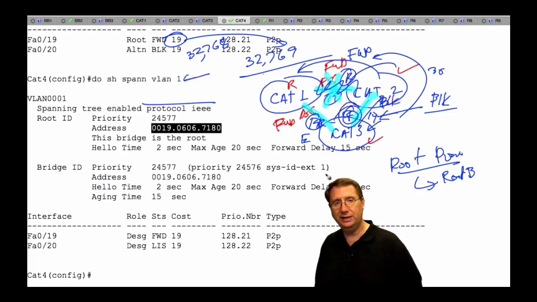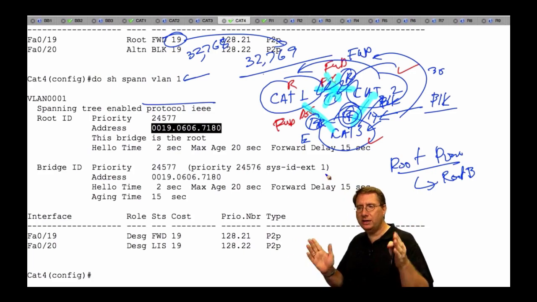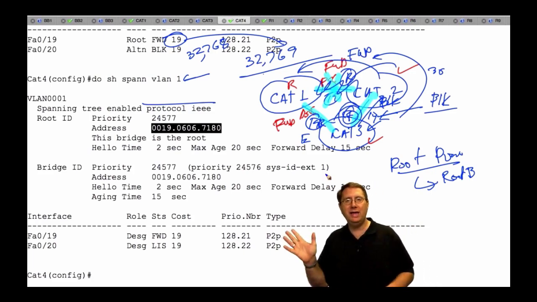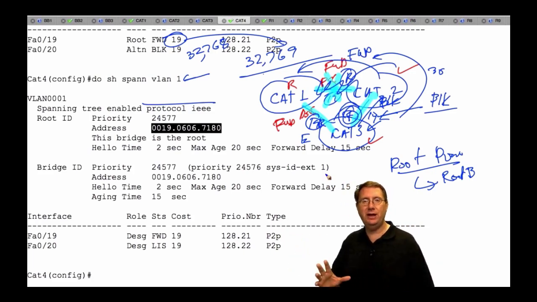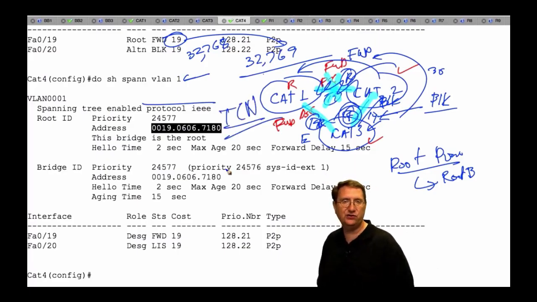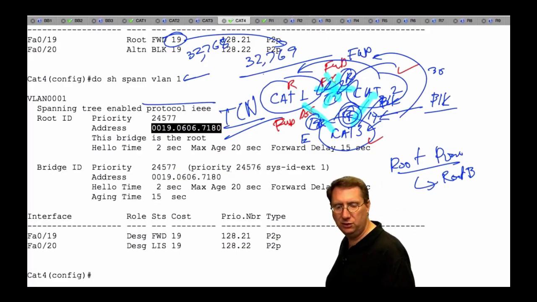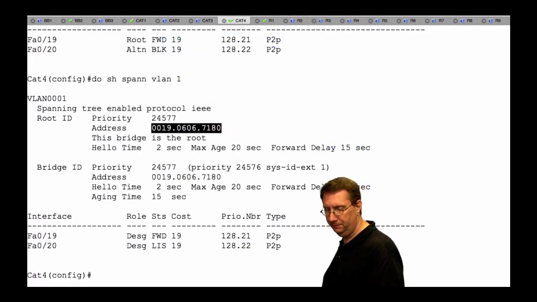Now the reason that we do this, why is one end of the link forwarding even though the other end is blocking? Why aren't they both blocking? Well, we want to be able to continue to receive information associated with what's called a TCN. A TCN stands for a topology change notification. So let's go back to the big whiteboard and let's talk about that.